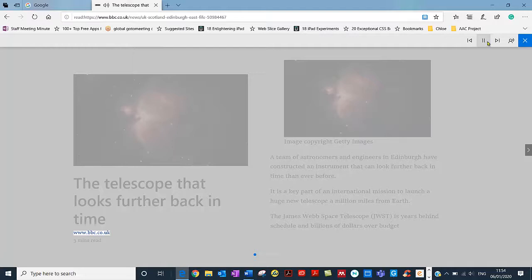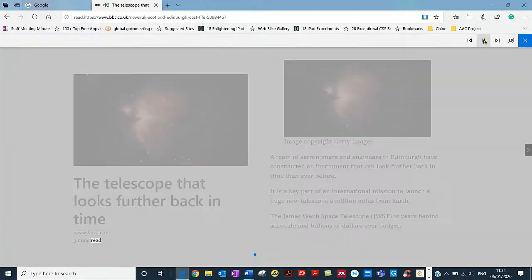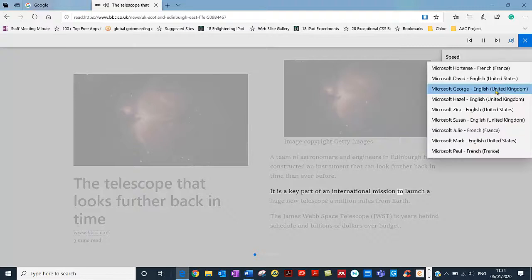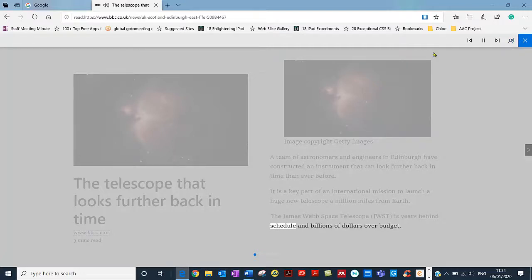www.bbc.co.uk. 3 minutes We can read. pause it, or we can press to Image play. copyright Getty Images. A team of astronomers and engineers in Edinburgh have We can constructed an fast-forward it, instrument that next can look paragraph, further back in time or than back ever to the before. previous paragraph. It is a key And there's part of also an some options in international here mission for the to launch voices. a It's not huge new a telescope large, 1 million miles really from Earth. choice of voices. It's kind of what's The James Webb Space installed into the Telescope, system JWST, rather than maybe the is Scottish years behind voices. schedule and billions of dollars.